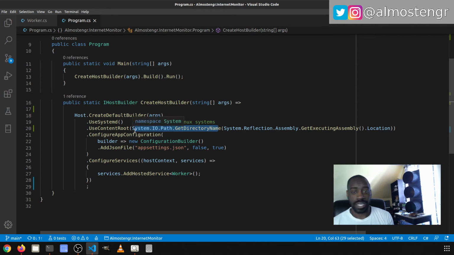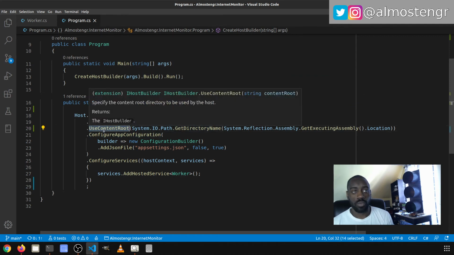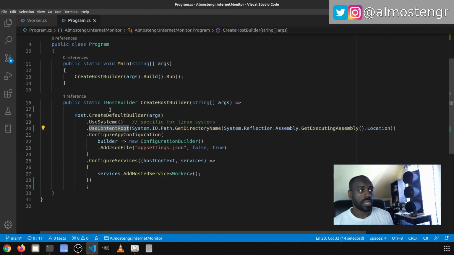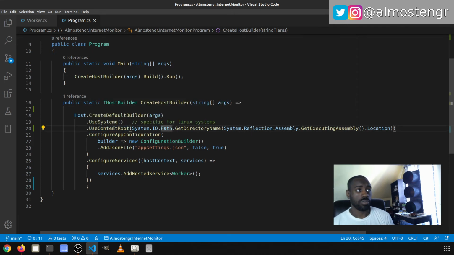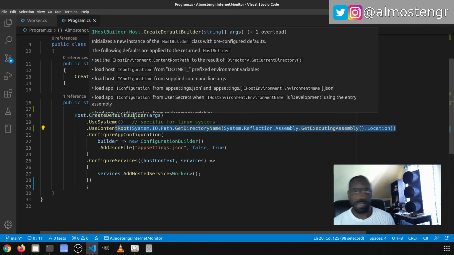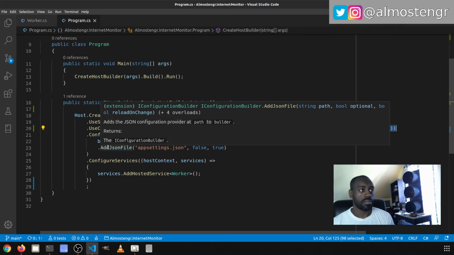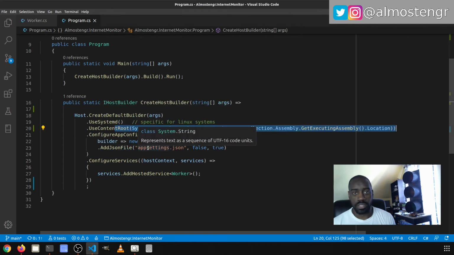So once I got that, then it sets this UseContentRoot. As you see here, it specifies the content root directory to be used by the host. So in this case, that would be the application directory. And once I set this value in place, it overrides the default that is set by CreateDefaultBuilder. And it was able to pull the appsettings.json file from the application directory.